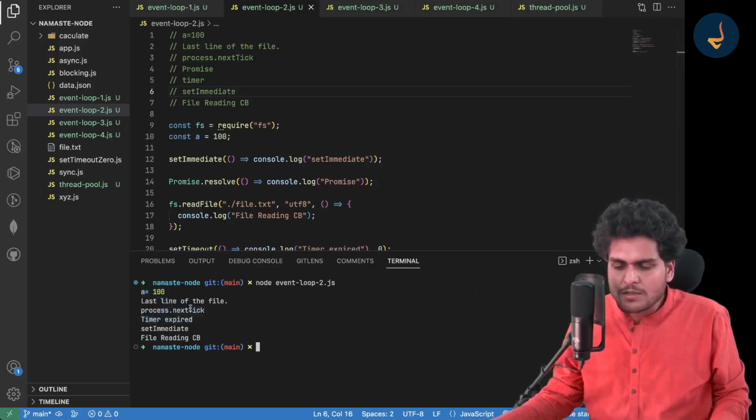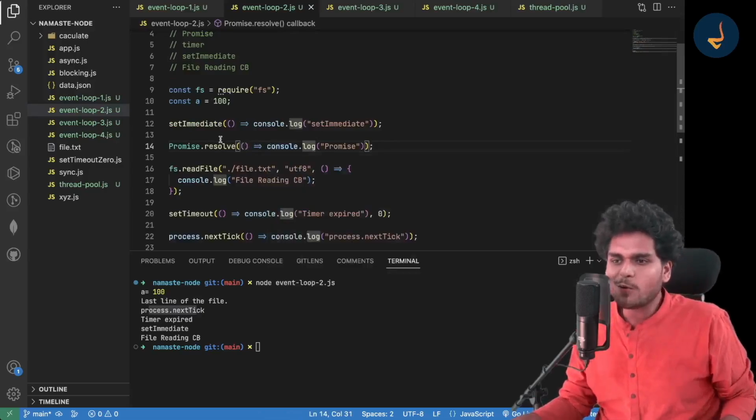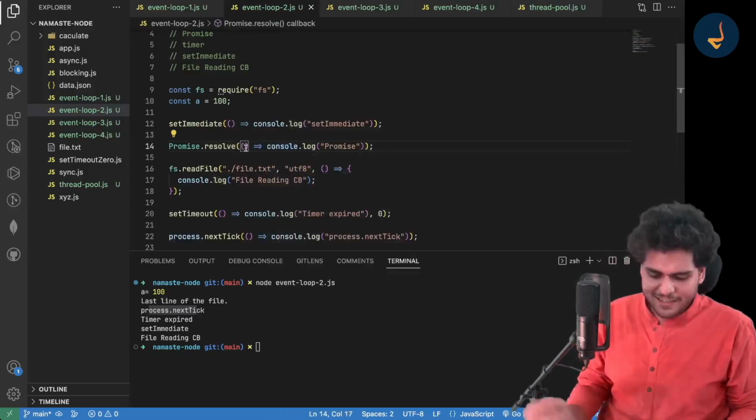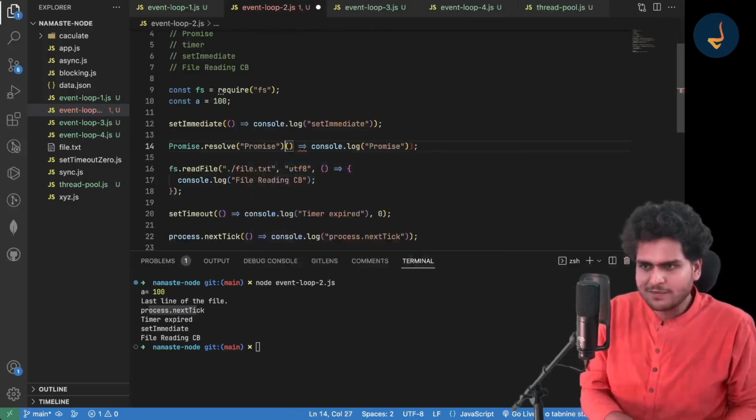Where is promise? Oh my god, promise was not executed. Promise was not executed over here. Am I writing it in a wrong fashion? Okay, I am doing it in a wrong way. So Promise.resolve, basically I have to do it like this. My bad, I wrote the code in a wrong fashion.